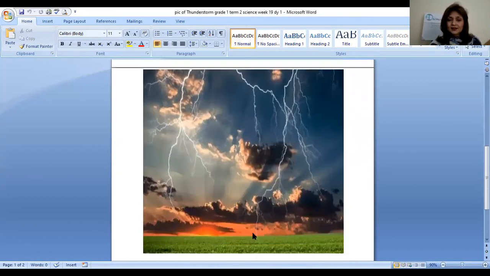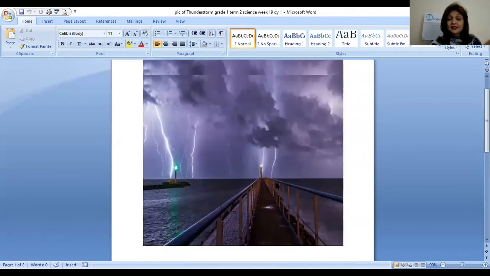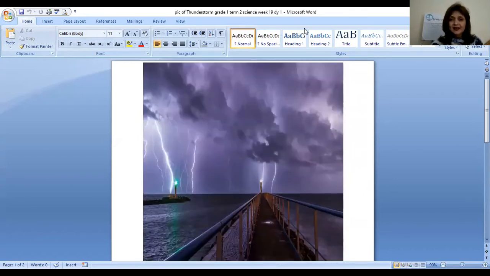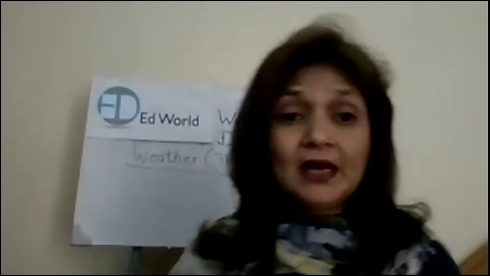Still not? Here, can you see? Wow, it looks so dangerous. What is that? It is lightning and thunder. Right, it is lightning and thunder. So what are we going to learn? We are going to learn about the weather which is called thunderstorm. What is it called? Thunderstorm. Now, what is this weather? I'm going to tell you later.